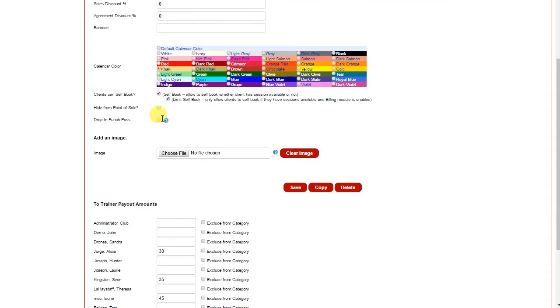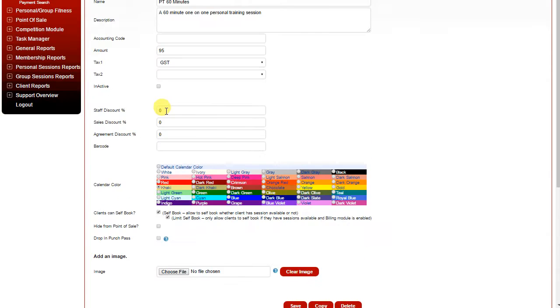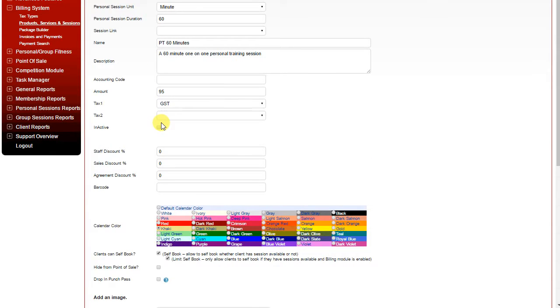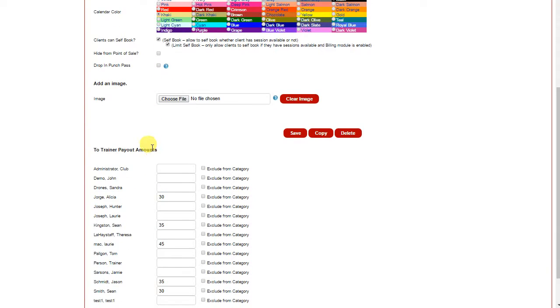Each individual item is good for one drop-in or check-in to the club. So if you wanted to sell a punch pass of 10 drop-ins to the club, you would create the item name of drop-in, then you would put it in a package of 10, and that would give the client 10 check-ins to the facility.